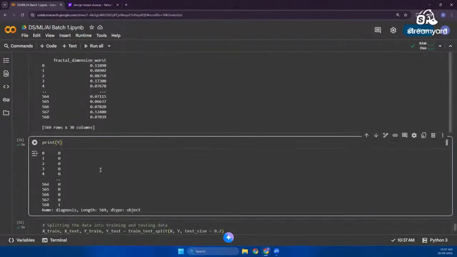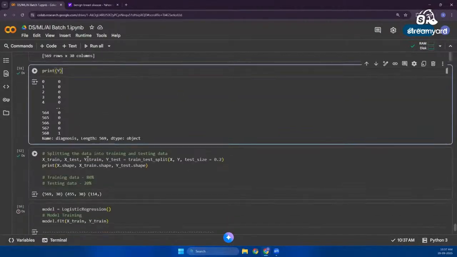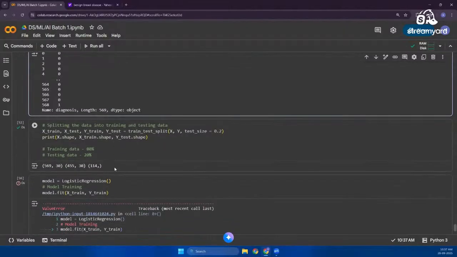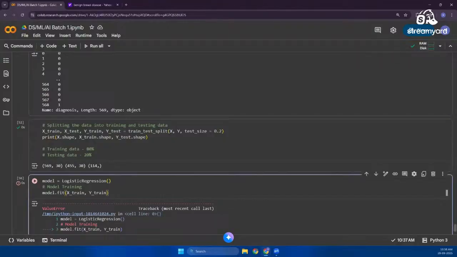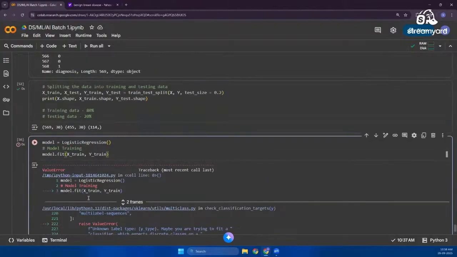Print Y. Okay. X train, X test, Y train, Y test, X, Y. Okay. Logistic regression model dot fit. We are supposed to get it. I don't know why we are not getting it. Unknown label type.